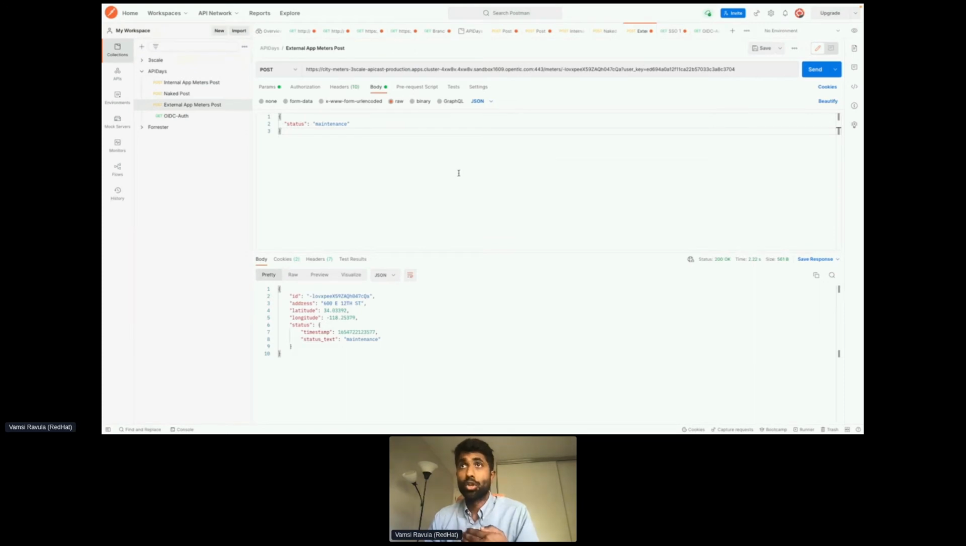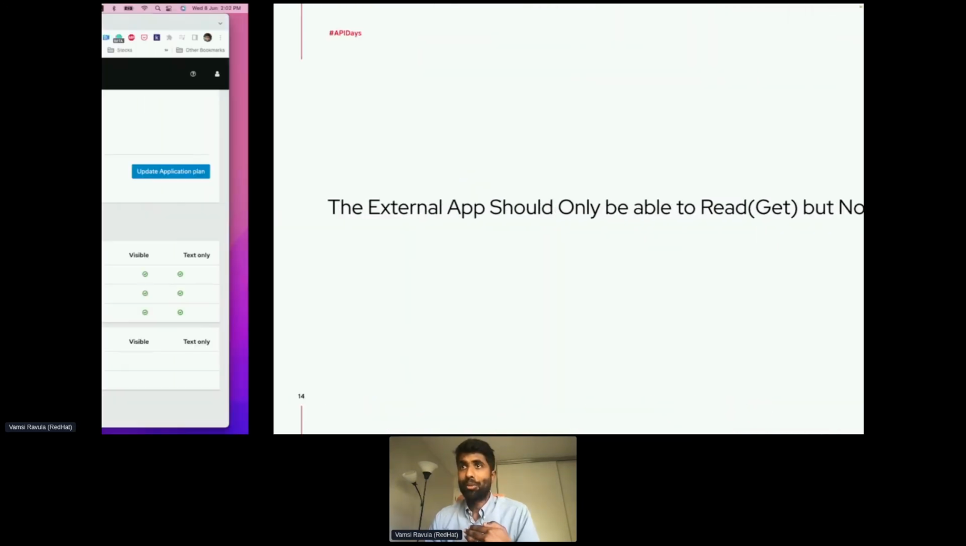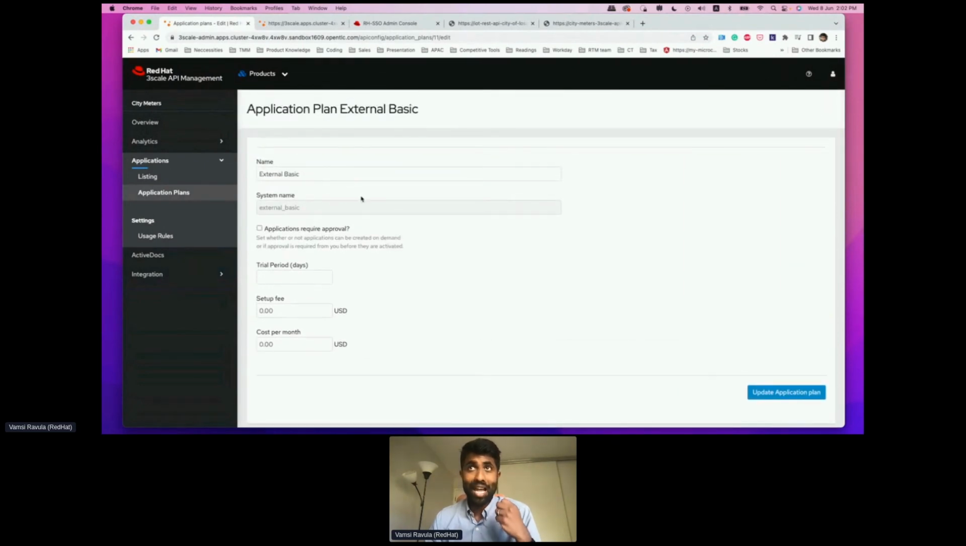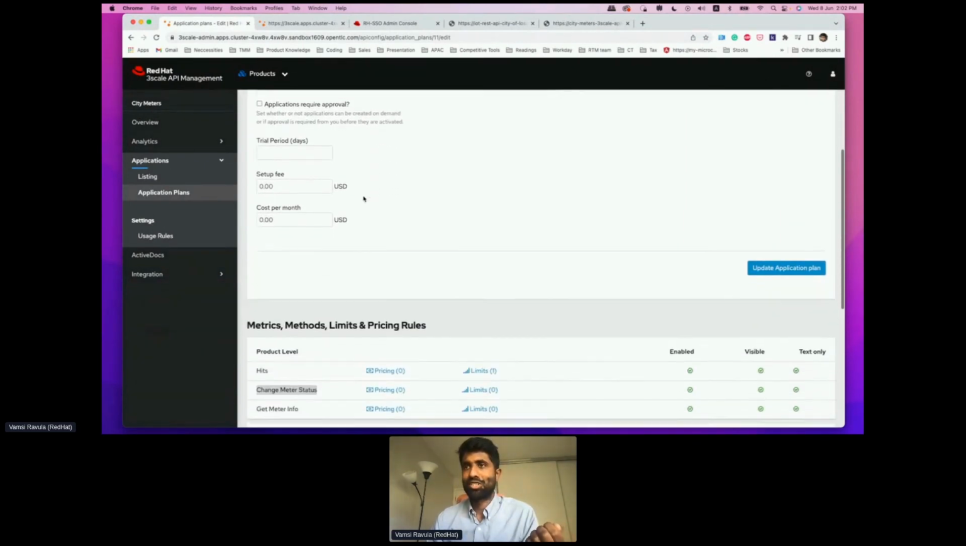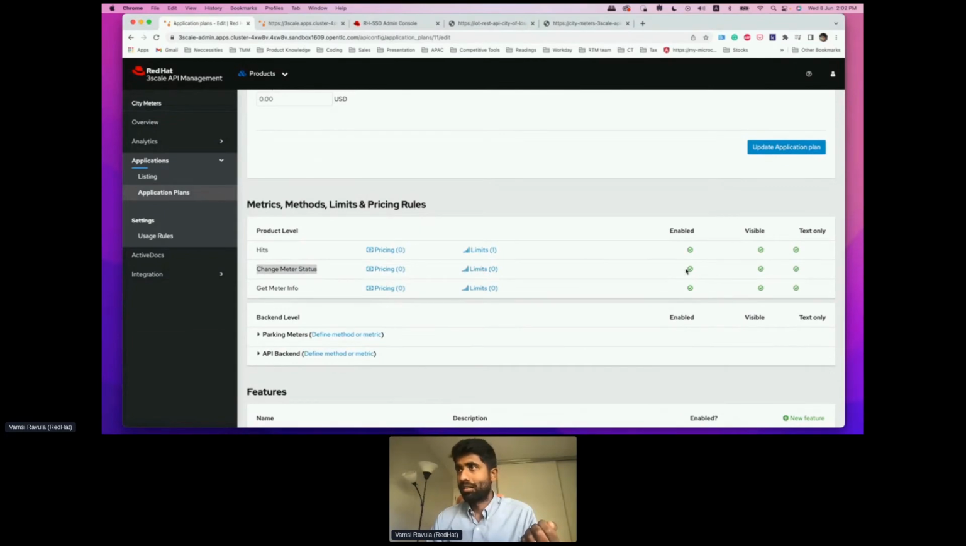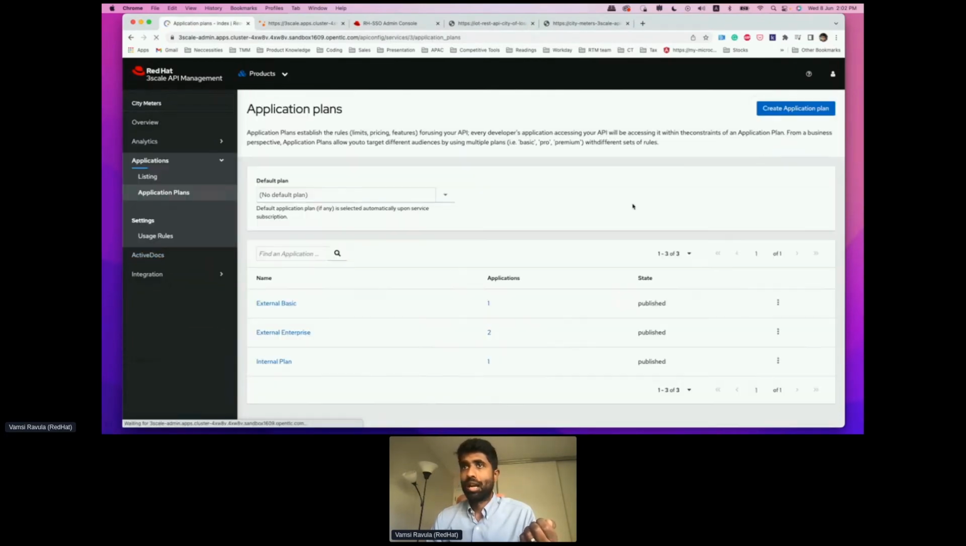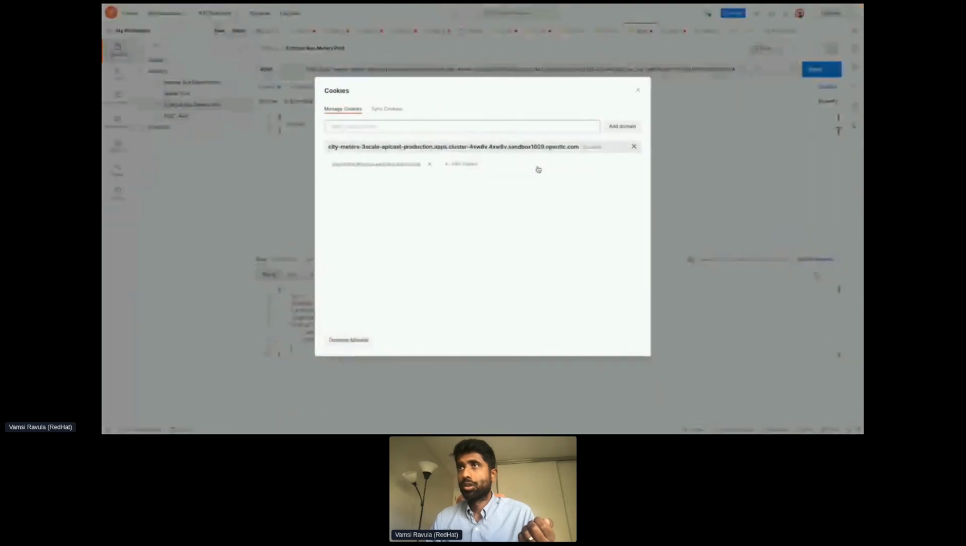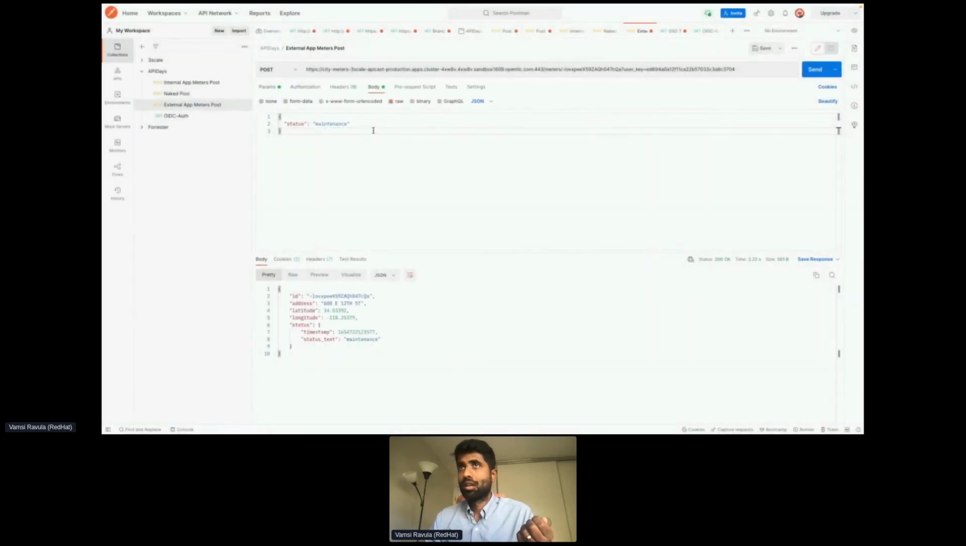I go back to my API management platform, to my external application plan to which my external applications are subscribed, and just disable it and update my application plan. And now let's see what happens. Let me just clear the cookies, because Postman seems to cache results sometimes. And let me try to change this to available.